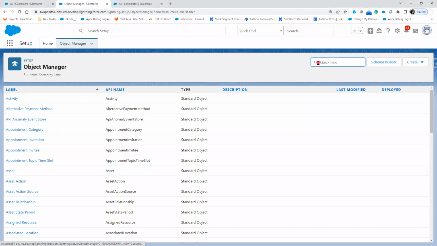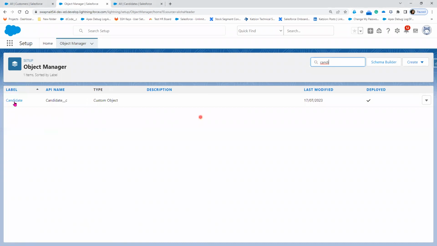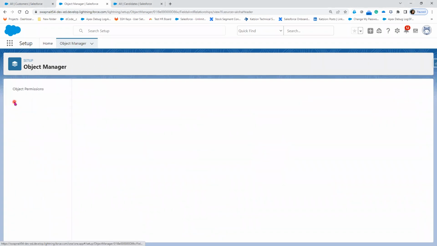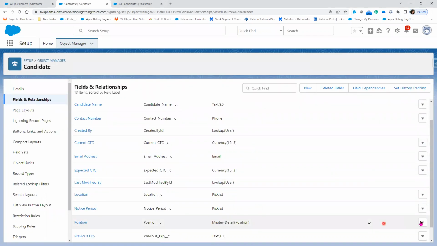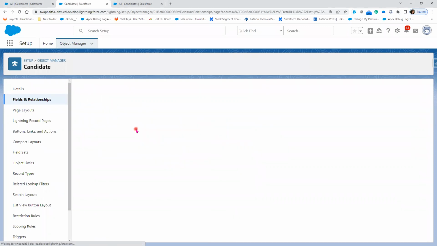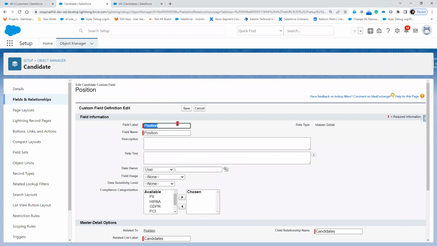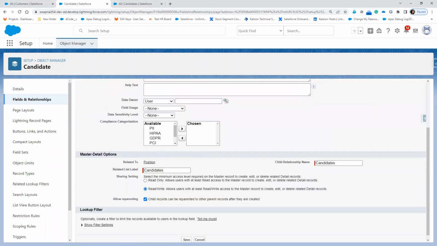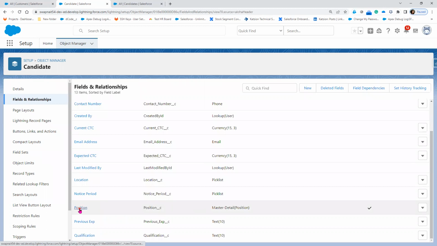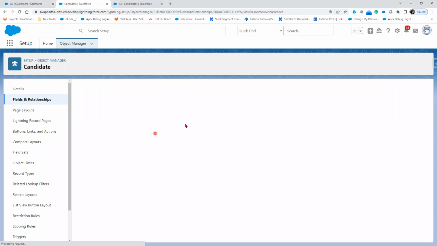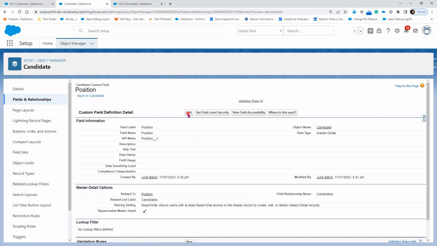In the candidate object, we already have a master-detail relationship. Click on the fields and relationships. Now here is the master-detail relationship. Click on this edit button. Click on edit.